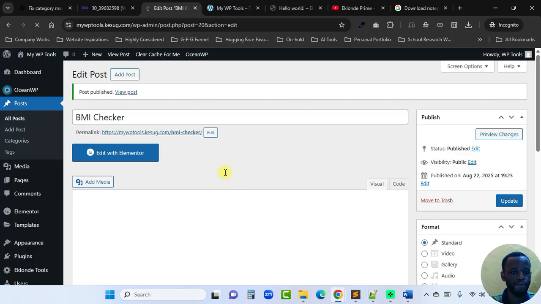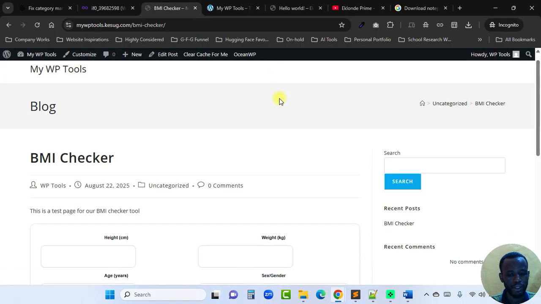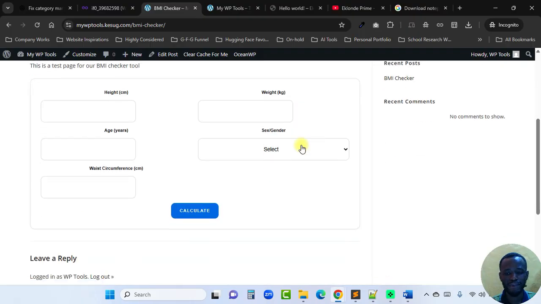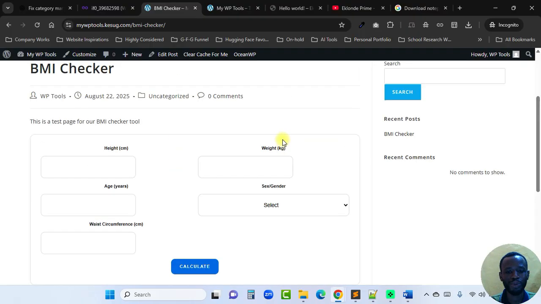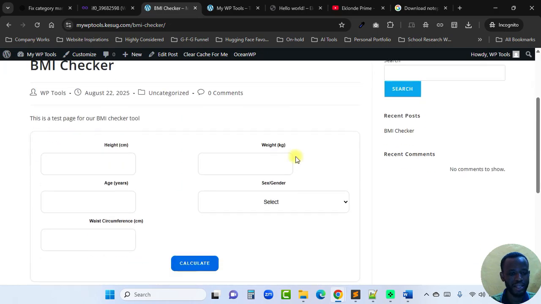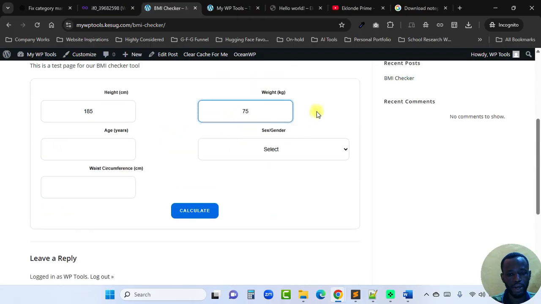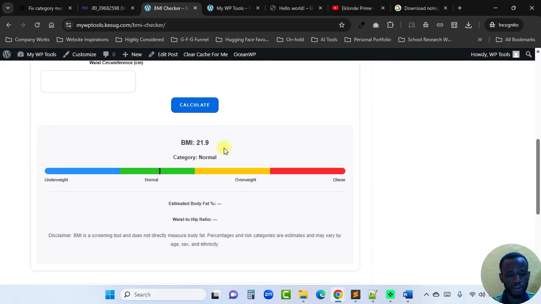Now let's view the post and see whether our form, our tool, will render. So here it is. We've successfully added the tool to our WordPress website. Basically this is what you are supposed to do. So let's test it. A height of 185 and a weight of 75. Let's do it step by step. Let's check only BMI. You click on calculate. So you have it.